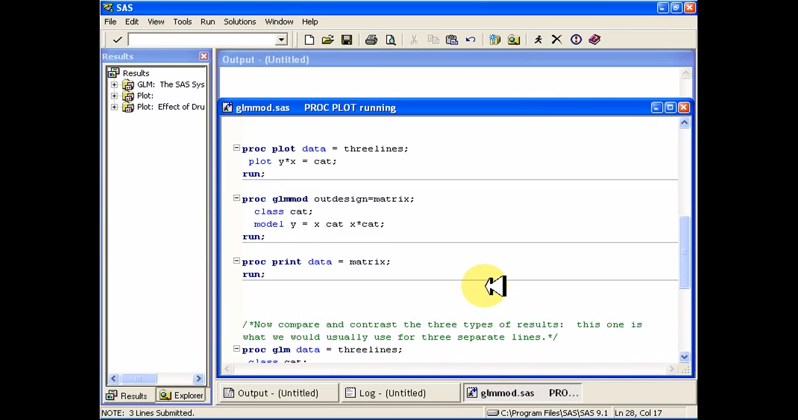So basically what I want is I want this thing to give me the design matrix for this model. This is the model that I'm worried about. And I just use this. This should be a SAS keyword. It should turn blue. I'm just going to use this outDesign equals matrix.